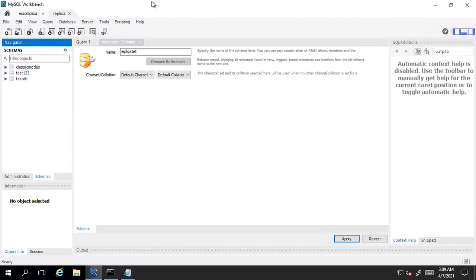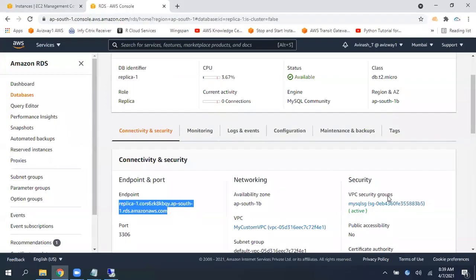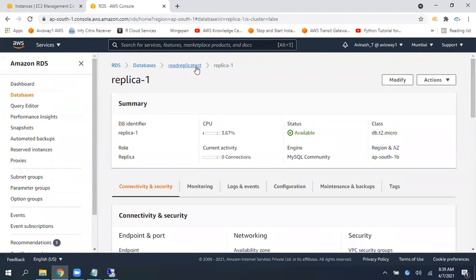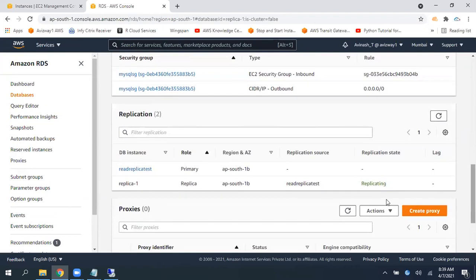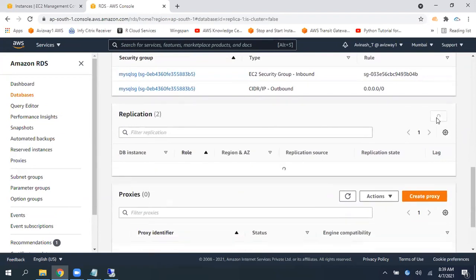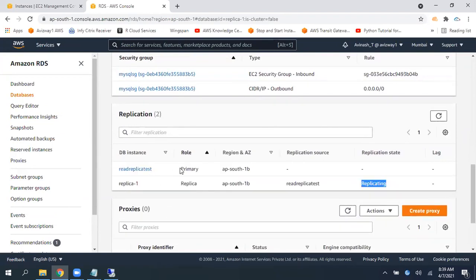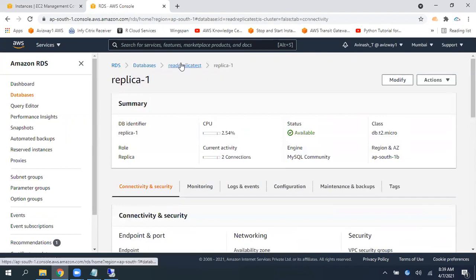And in future, if you don't want to continue this replication, you want to break it down, then first we need to verify what the replication lag is. There is no lag here. See, it is replicating from primary to here. The replication state is replicating. Do we have any lag? No. So then we are good to promote this.